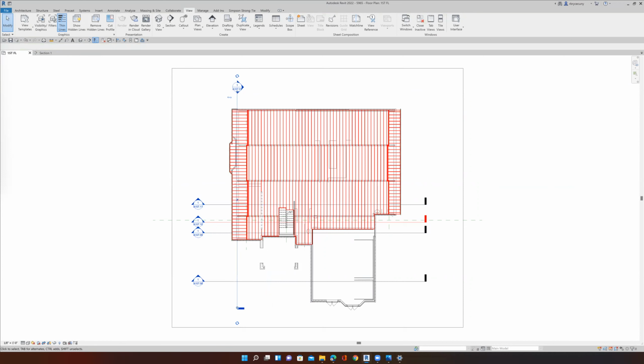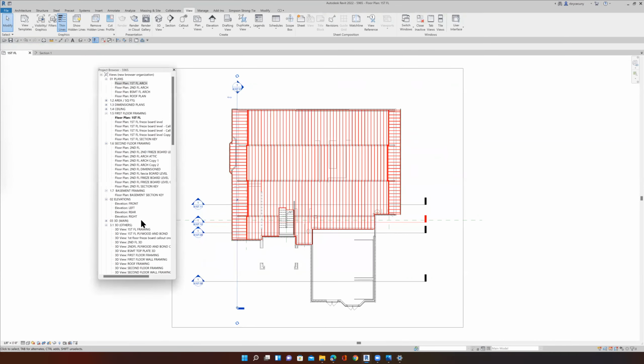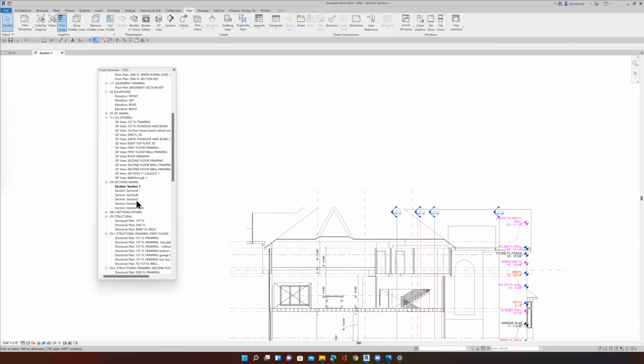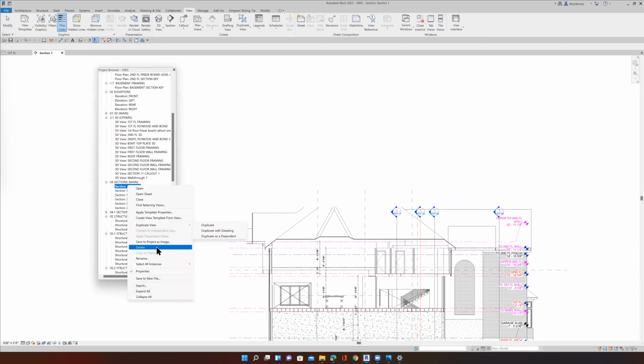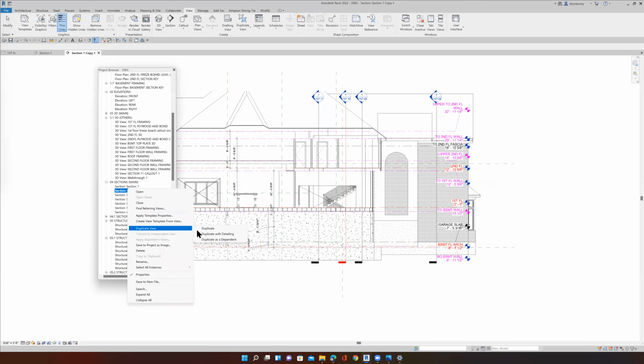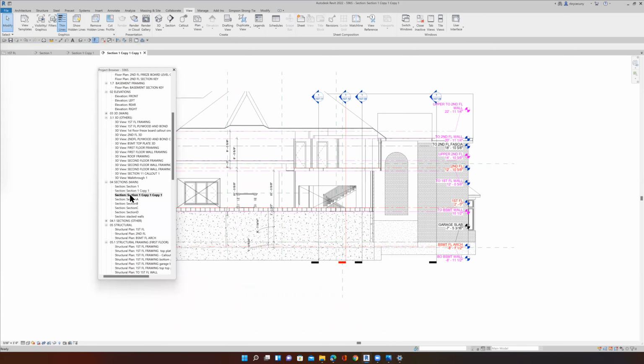So if I go to my project browser here, I'm looking for section 1. So it's highlighted, it should be. There it is. Yep, okay. So it is highlighted and there's my section 1, and I want to duplicate that 5 more times. So I'm going to duplicate with detailing. Duplicate with detailing. So now I have 3.